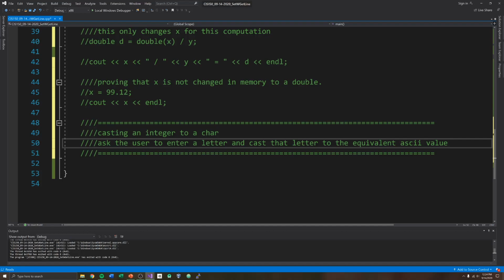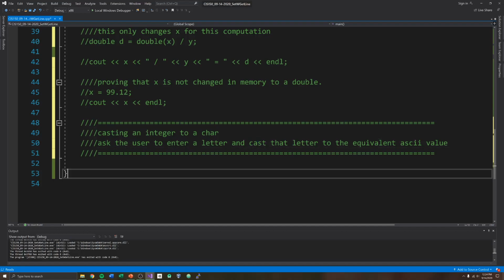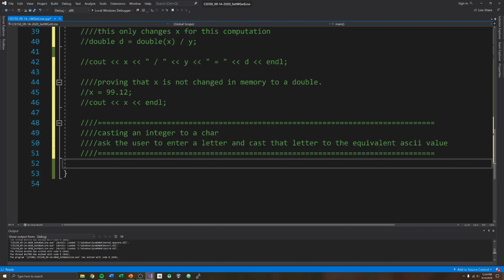There is a key word here called cast. I'm asking you to cast it. I'm not saying just store a char in an int and let it do the conversion by itself. That is not what I'm asking you. I am telling you that you have to use casting. So like I said, ask the user for a specific letter and then give them the ASCII value of that letter.